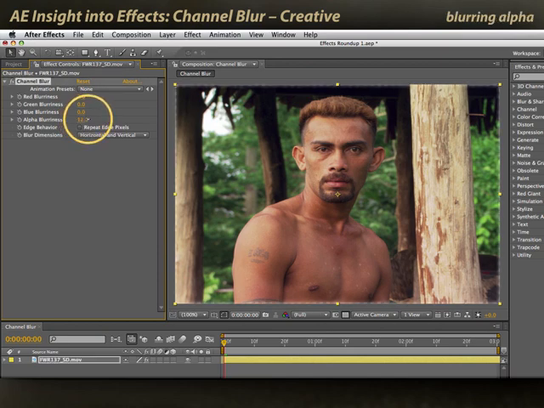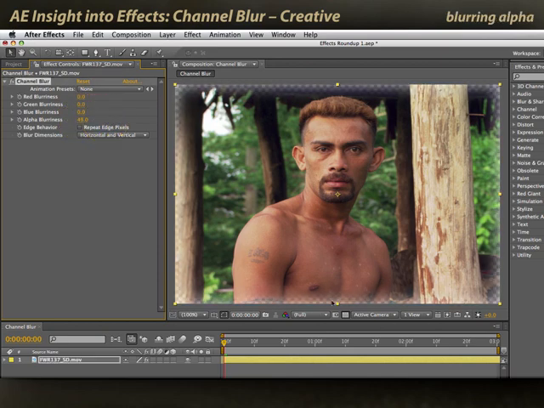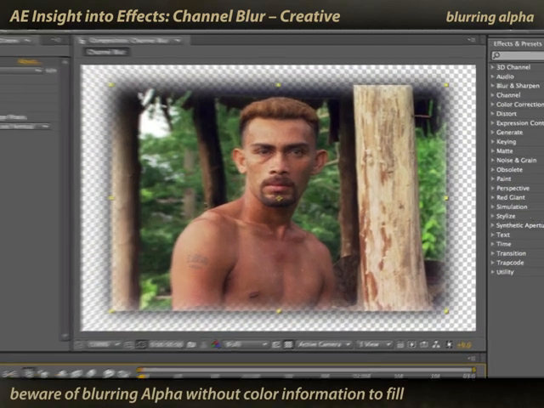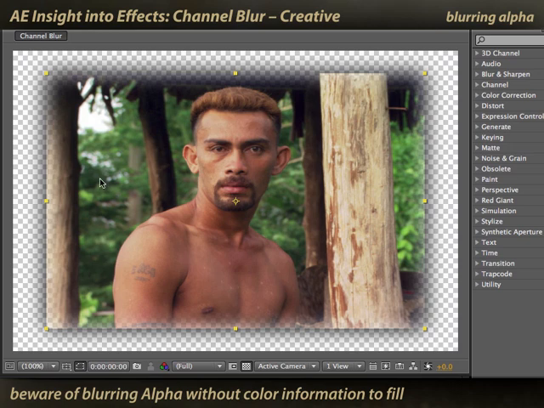Now there is an alpha blurriness parameter, and since I do have my transparency grid turned on, you can see it appear around the edges. But be careful what you wish for here. I'm going to type S and scale down the image, and you'll see that I don't have RGB color information to fill out my newly blurred and expanded alpha channel.